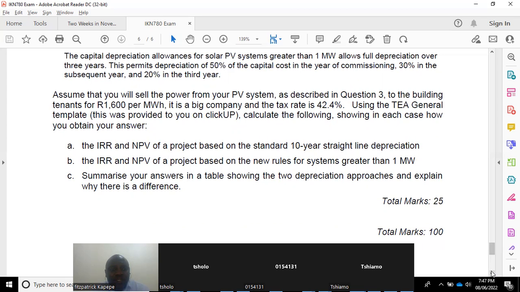A, the internal rate of return and net present value of a project based on the standard 10-year straight line depreciation, which we adequately answered. B, the IRR, internal rate of return, sorry, and NPV of a project based on the new rules for systems greater than 1 megawatt. So any system greater than 1 megawatt will need to perform accelerated depreciation. So our assets will be depreciated within 3 years.